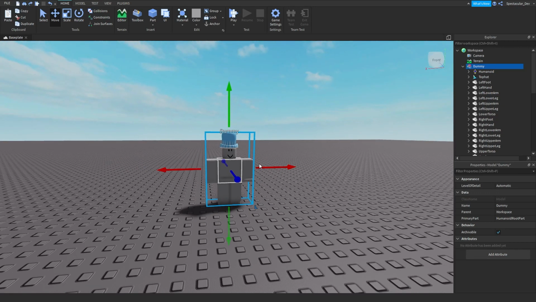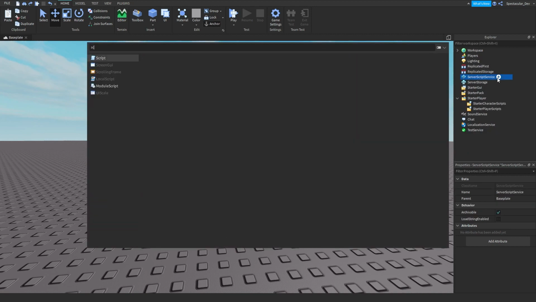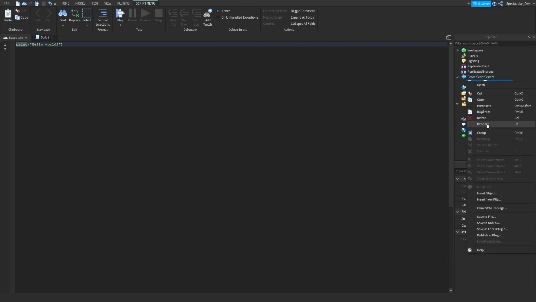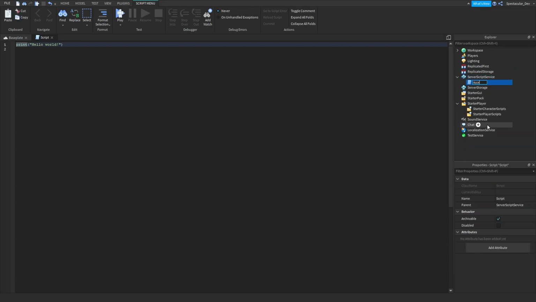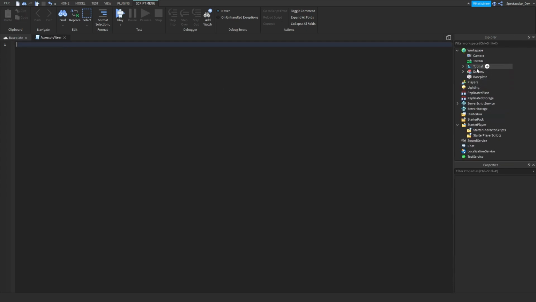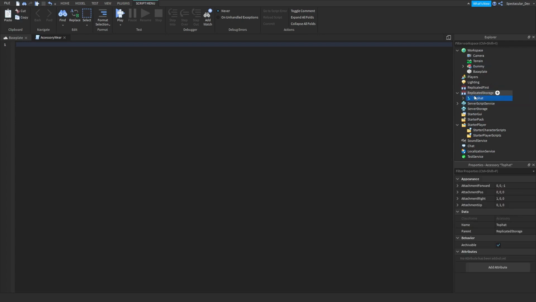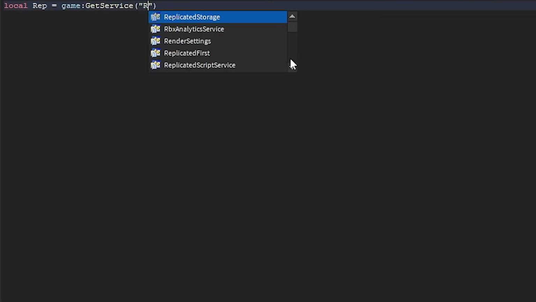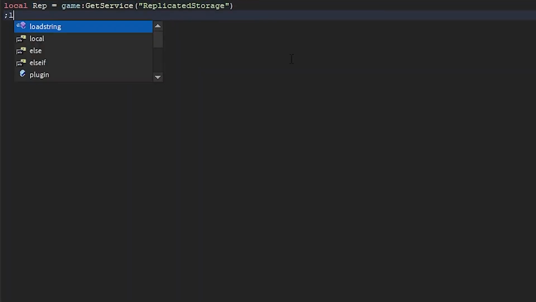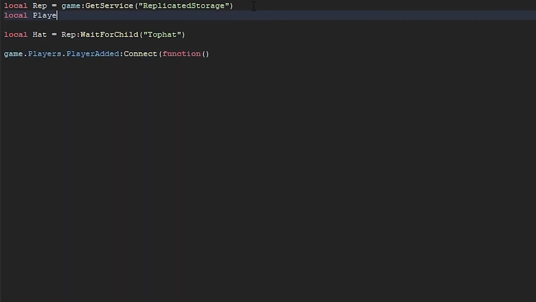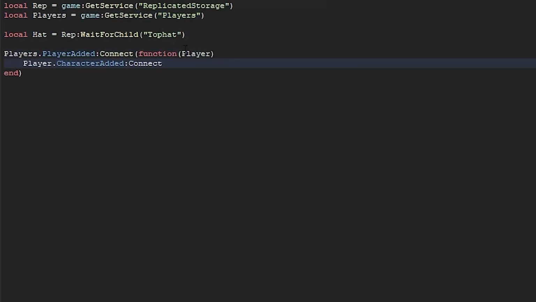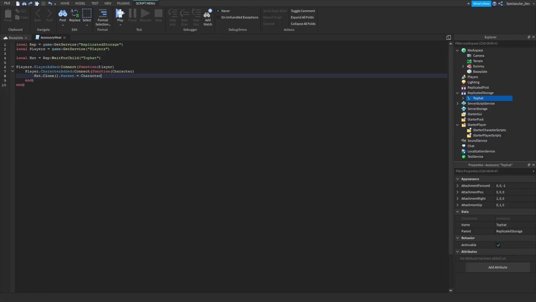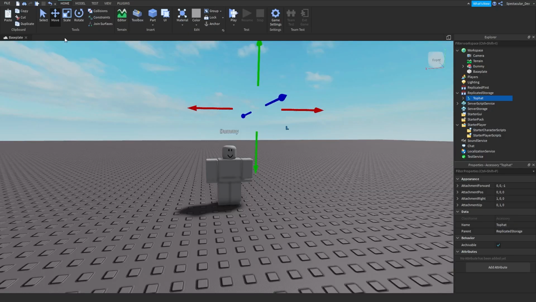Now, this is how you actually try your hat on. Go to server script service, add a script, and name the script what you like. Right, so now we move your hat from workspace into replicated storage. Then let's do local rep equals game get service replicated storage. Let's do local hat. Just like that. Now let's go ahead, try that.